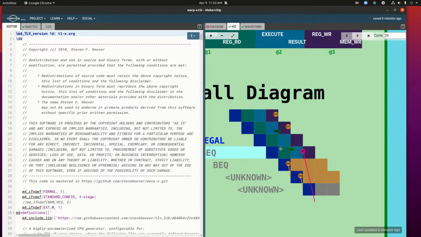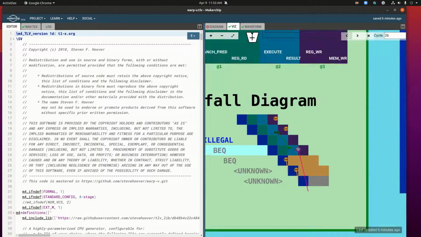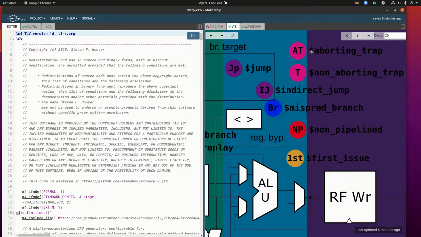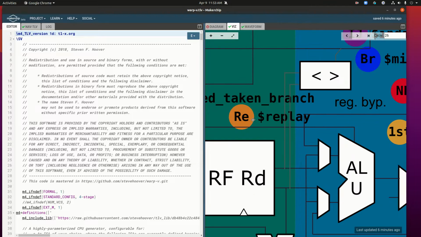And here we're not talking about one instruction to the next. We're actually doing 2 cycles of register bypass. But we're not getting the replay indication that should result in a replay trap that we should see here. What we are seeing, this AT, is an aborting trap. And what we're not seeing is this replay.